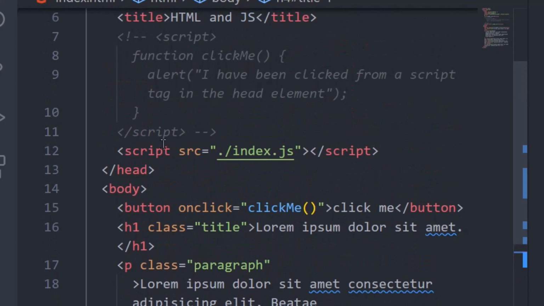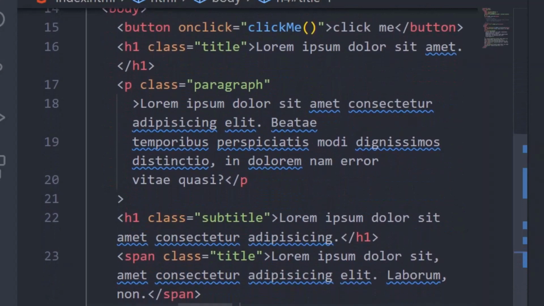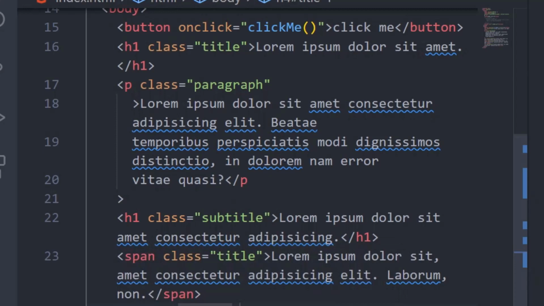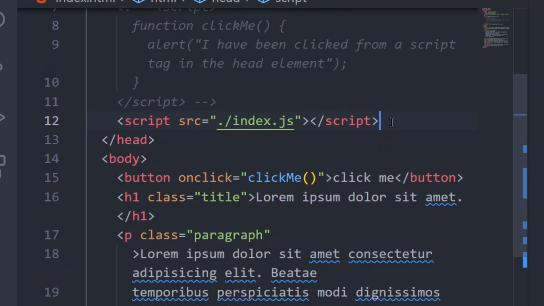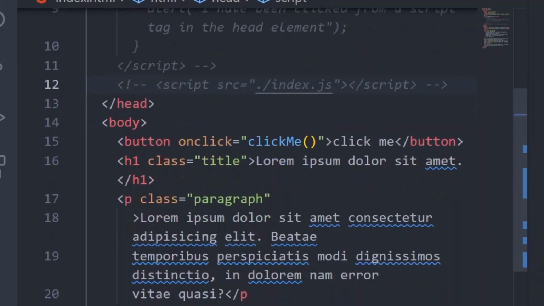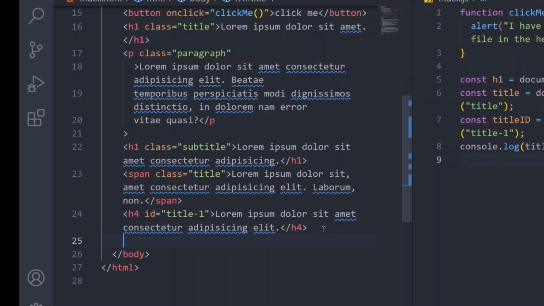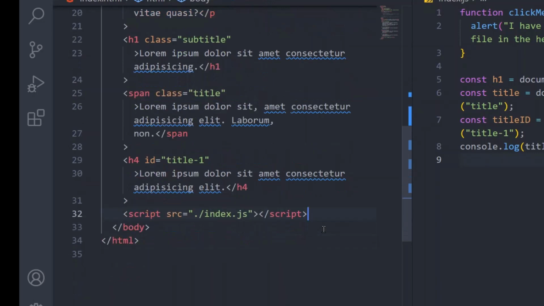Now, because we have the script tag inside the head tag, the JavaScript file will be passed before the elements are created, and this is why it is unable to access this H4 element with ID title1. So there are two ways to remedy this situation. The first way is, instead of linking this JavaScript file in the head element, we should rather link it in the body element. So I'll just copy it from the top and bring it here and paste it right here.